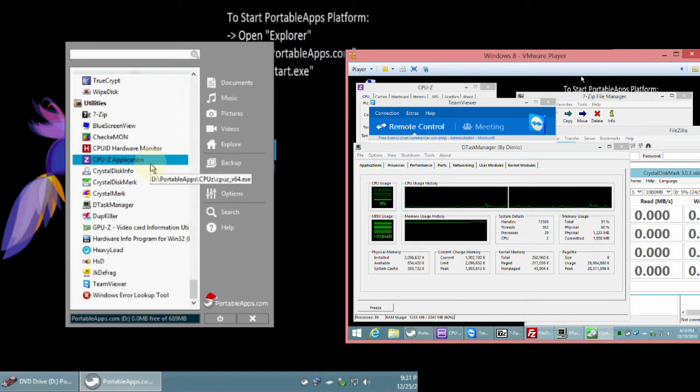CPU-Z, most people are probably familiar with it. It's a program designed for displaying all the information about the processor that's installed on your computer, such as the clock speed, the voltages, the bus speed, things like that relevant to the processor.